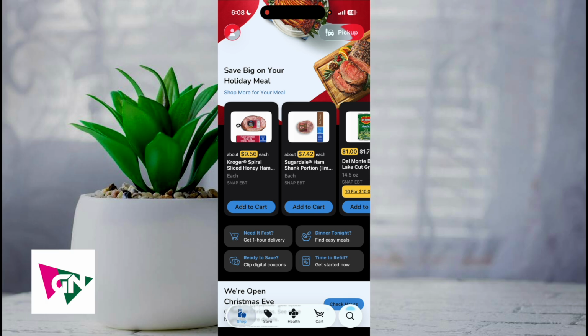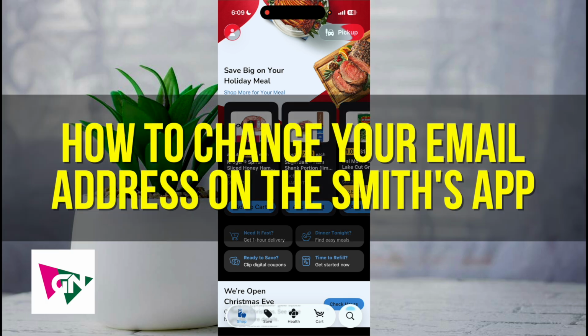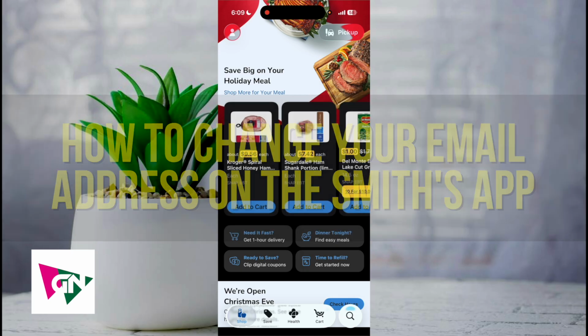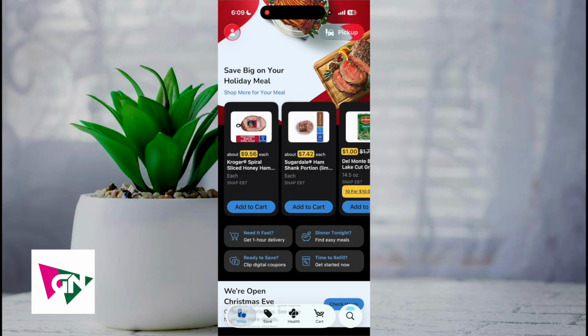In this video, I'm going to show you how to change your email address on the Smiths app. Now, this video is going to be particularly useful for individuals. Let's say that you want to go ahead and change your email address. How do you actually go about doing so? Now, this video is going to be short, sweet, and simple, guys. There's not going to be a lot of steps involved.